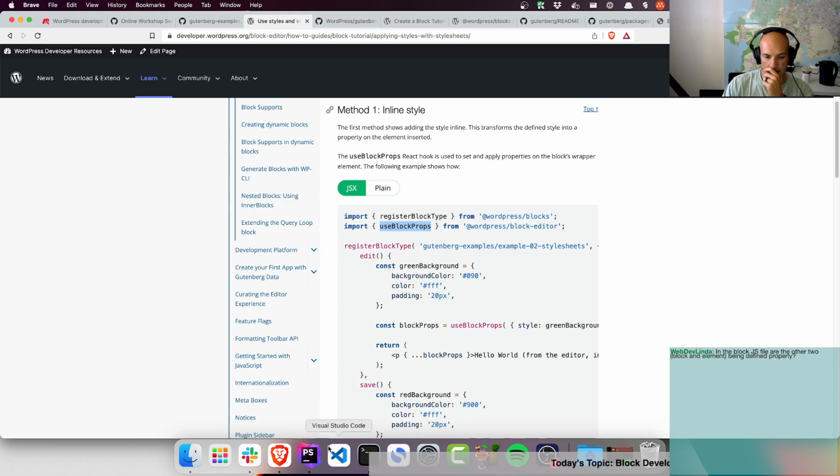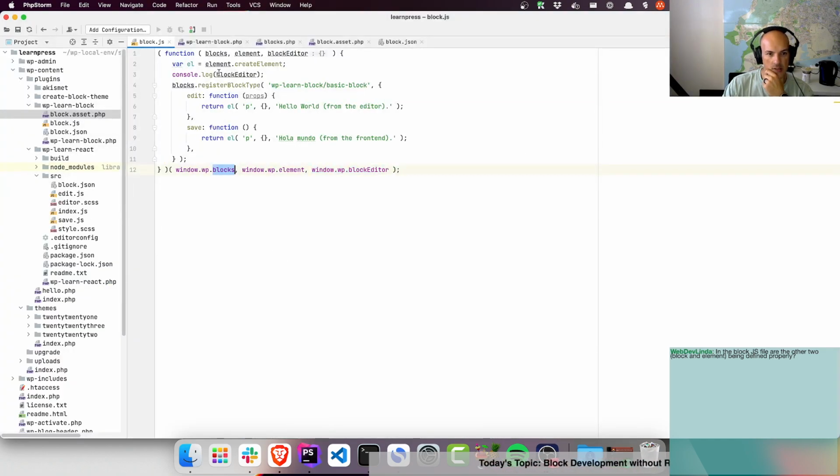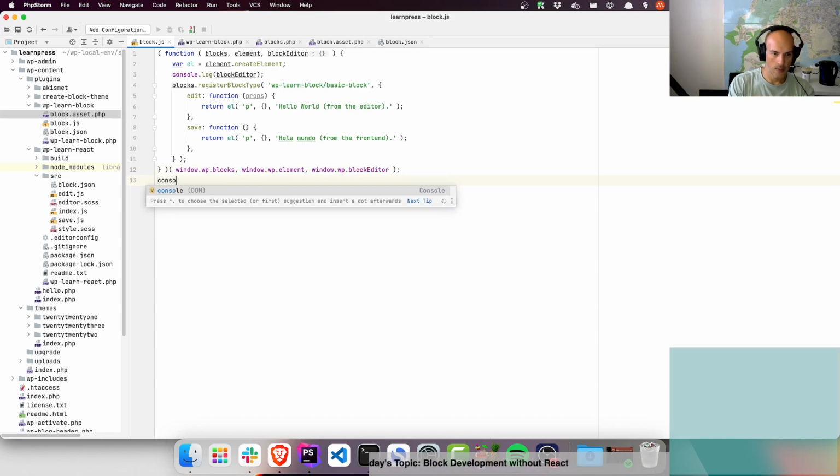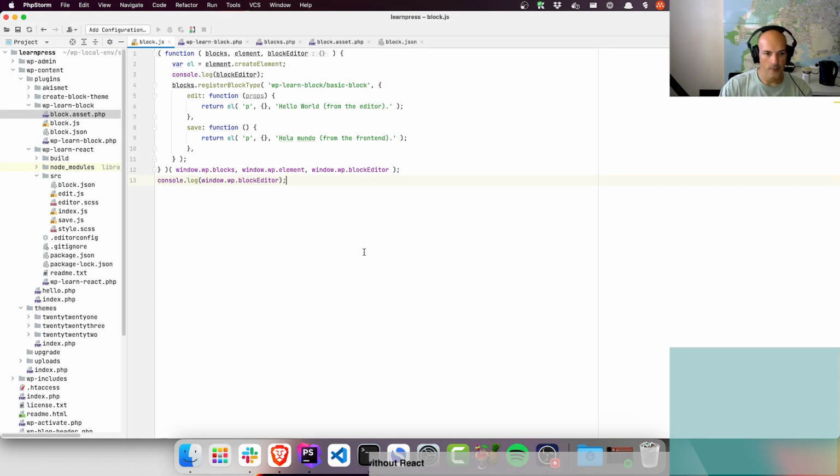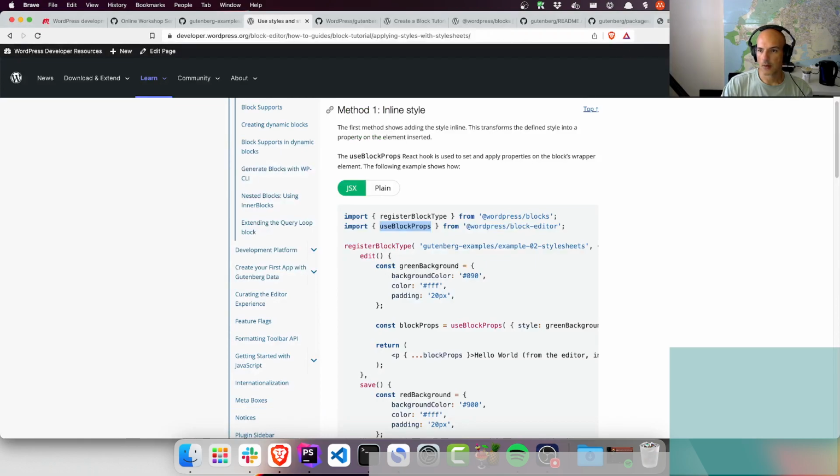As far as I know, they are working. There's blocks, and that passes in blocks, and that does what it needs to do with register block type, so that works. Element is working because I can create the element and render it. So it's something to do with this block editor object not doing what I need it to do. I want to just see something here.